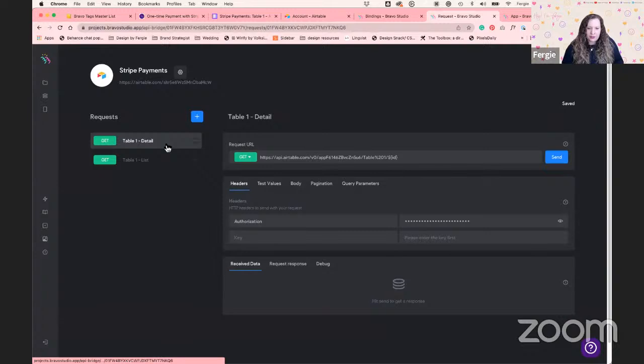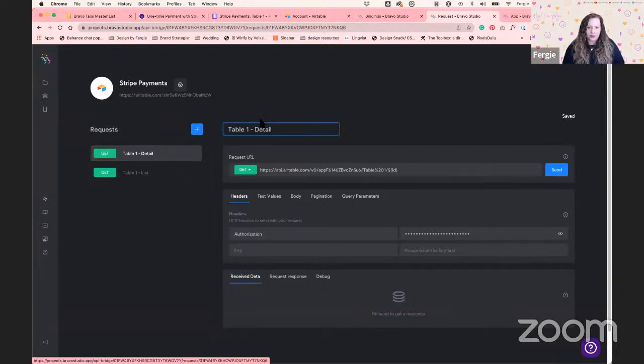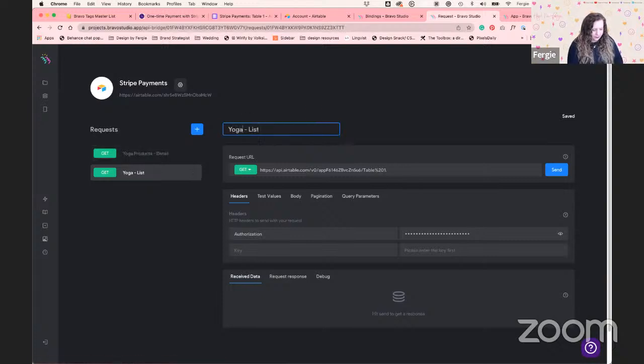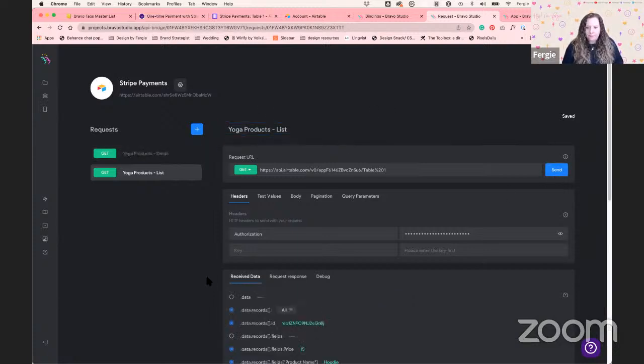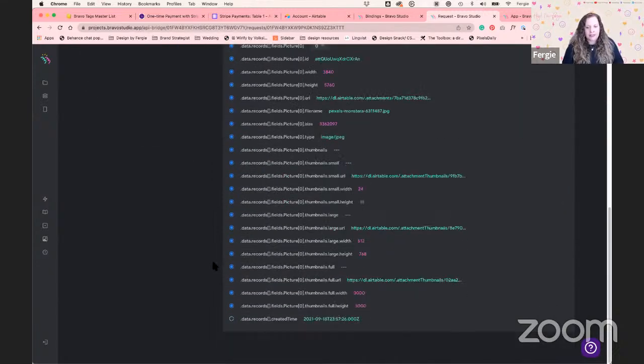And you can see we've got our kind of two tables here. We've got a list view, which is just going to list all the products, and then the detailed view, which would then show all the detail for each product. So you can rename these. So if I want to say yoga products detail, yoga products list, for example. And if I click send, you'll see down here, it's received this data from my database.